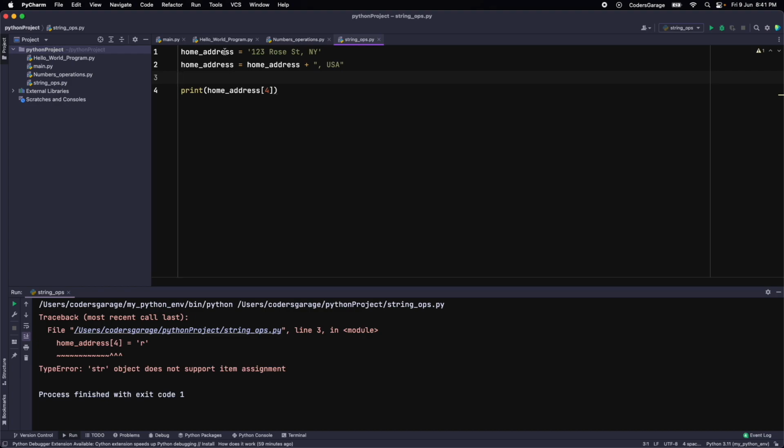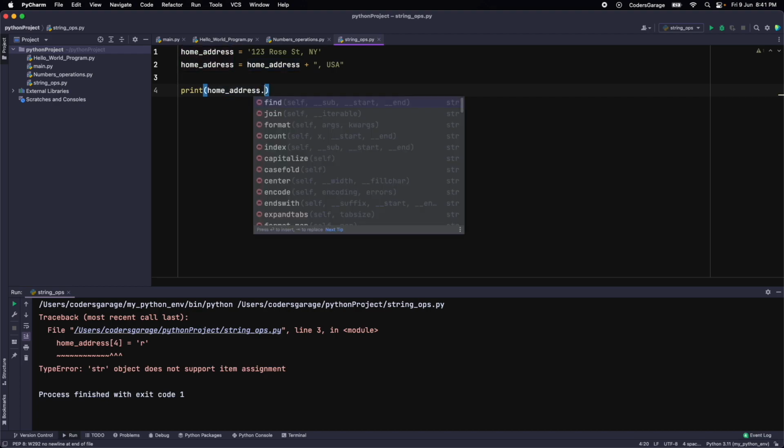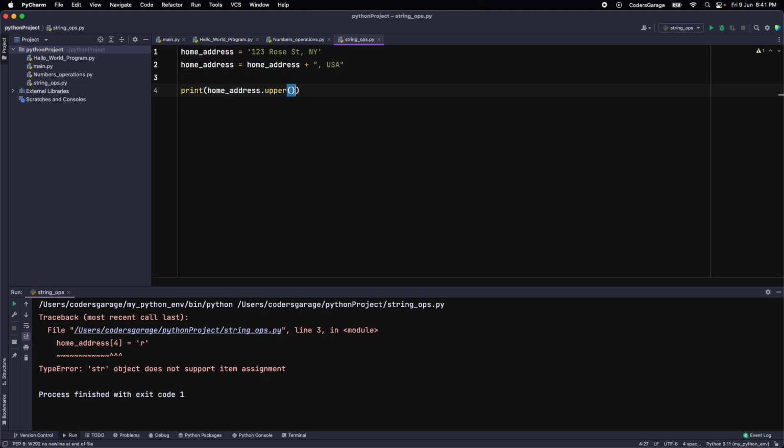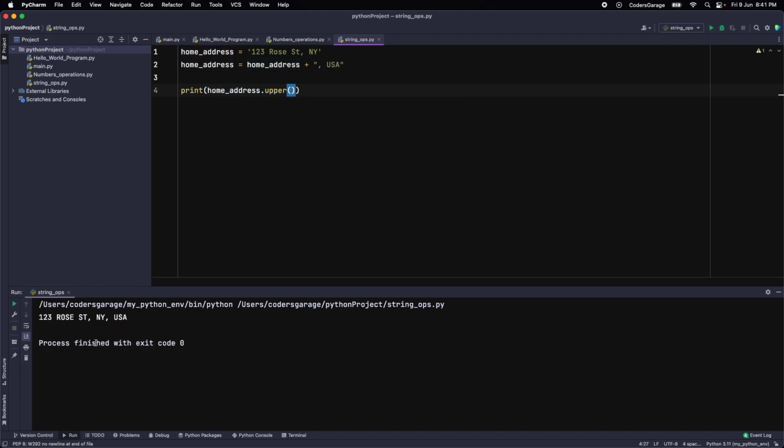But if I want to directly convert this whole home address into uppercase, I can do that. I can simply type upper. It will print the address in uppercase, or I can say lower. Okay, it will convert it to lowercase. Or if I want to capitalize, which will just change the first alphabet to capital. Right now I don't have anything, so it's just a number here, so you don't see any difference.